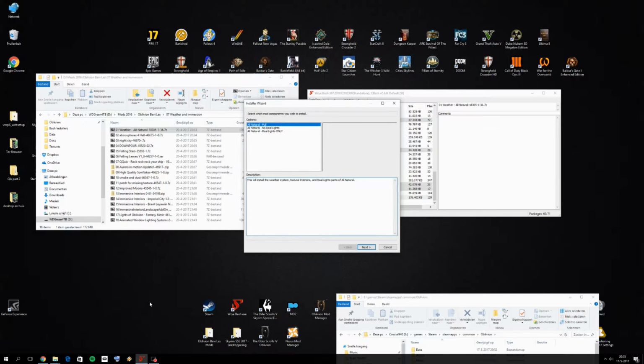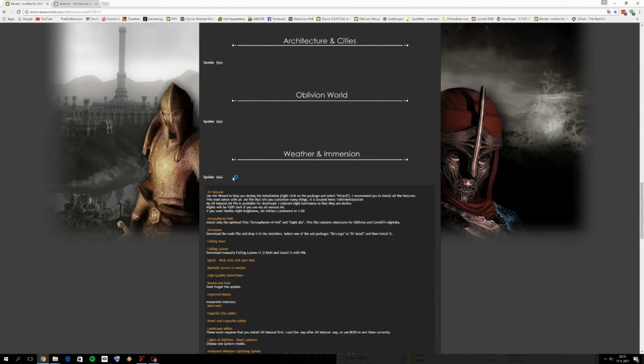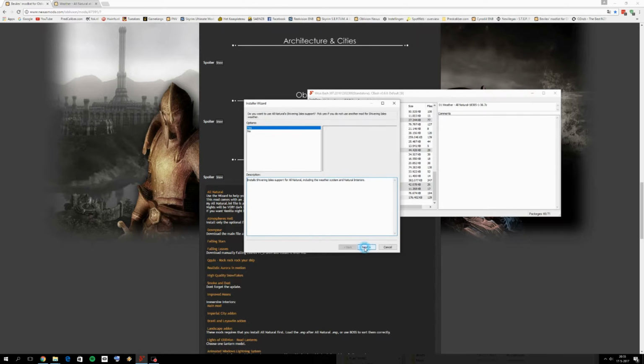Okay, let me check the full option. The full version was recommended. Yeah, all features. Alright, so we're going for all features. Click on next. Do you want to use Shivering Isles support? Yes. Do you want to use additional weathers for Shivering Isles? Pick yes if you're not sure. Yes. Do you want to use the Bash filter patch for other mod support? Indoor weather to any of the mods supported in the filter patch. Be sure to rebuild your patch. Okay, yeah, sure.